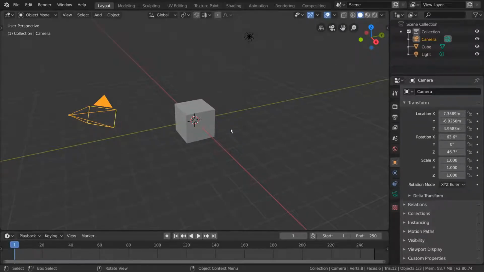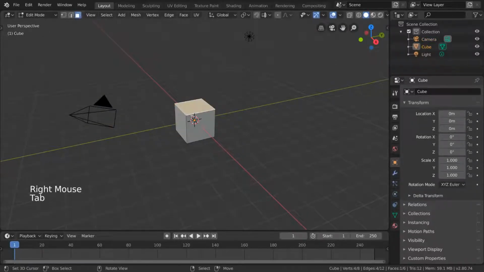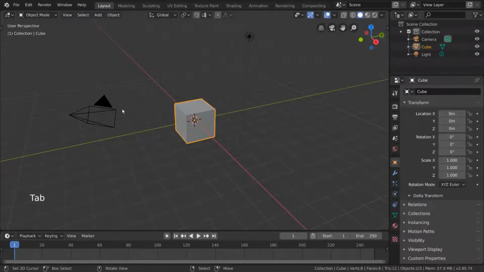Now, most of you will think, why would anyone use right-click to select when every other software in the world uses left-click to select? Well, there is a good reason for it actually. And I'll be spending this video trying to explain to you why many people prefer right-click select when using Blender.